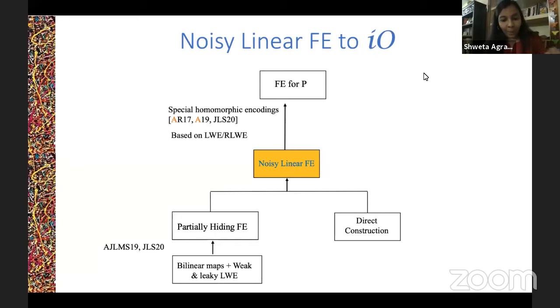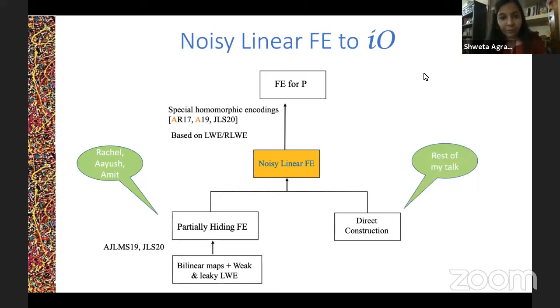So path number one is that you can use the so-called notion of partially hiding functional encryption, which can be constructed from bilinear maps and strengthening of LWE. This can be used to instantiate noisy linear FE, and this is actually formal. So I can construct a noisy linear FE scheme using a partially hiding functional encryption scheme. Okay, and Rachel, Ayush, and Amit will talk about this. Or I need not use bilinear maps at all, and I can just give you a direct construction for noisy linear FE, and that's going to be the rest of my talk.